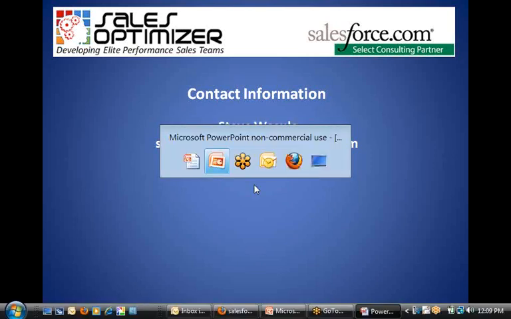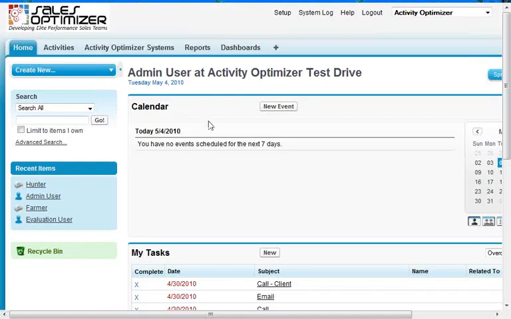So let's go ahead now and jump into the demo of Activity Optimizer. Activity Optimizer, as I mentioned, is designed to score your activities and allow you to quickly identify which users in your organization are spending their time most effectively.